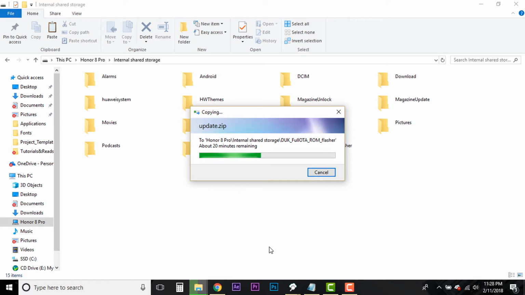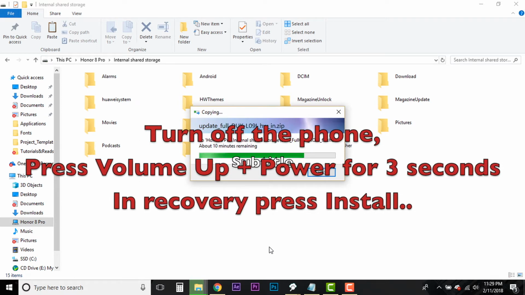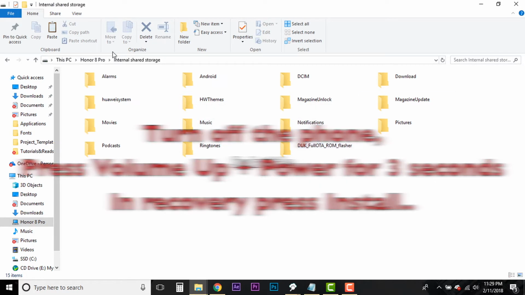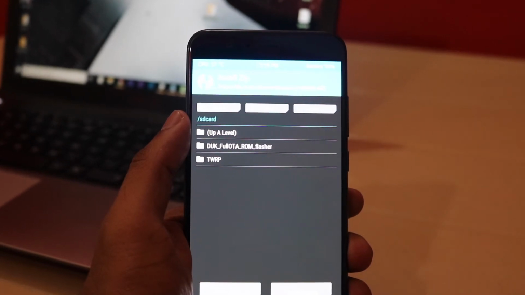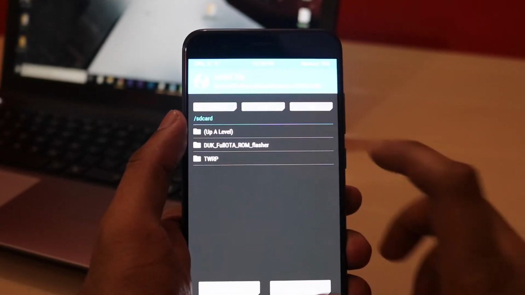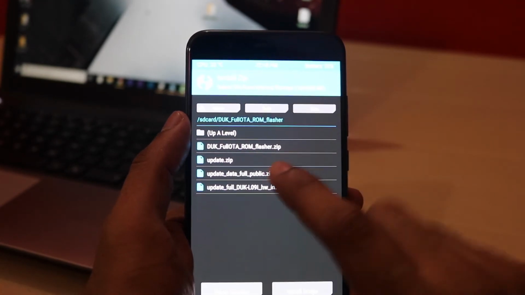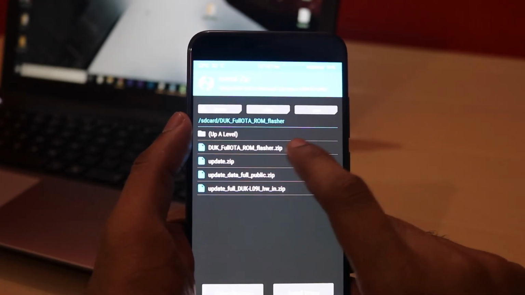Once done copying, reboot your phone into the TWRP recovery. For this, you have to press the volume up key and the power button for 3 seconds. Once you have booted into TWRP recovery, press the install button. When you press the install button, you will be greeted with this screen. You can see the DUK full OTA ROM flasher is already there. The first one is the zip that we have to flash. The rest three of the zips are the ones we copied.